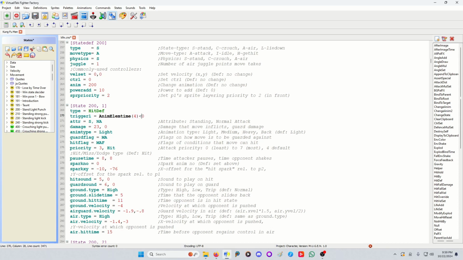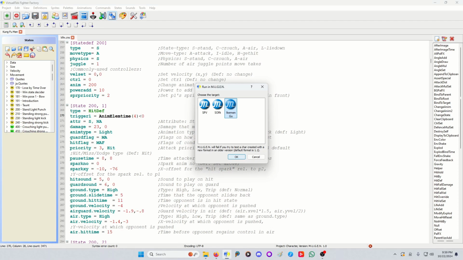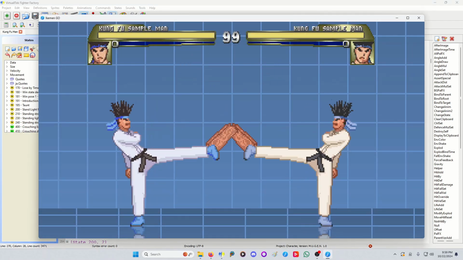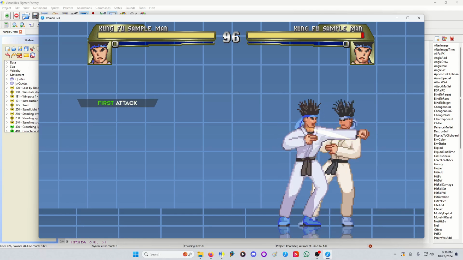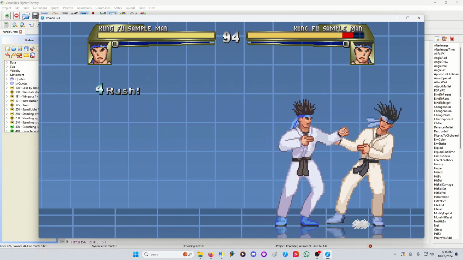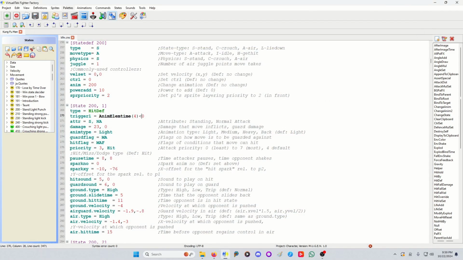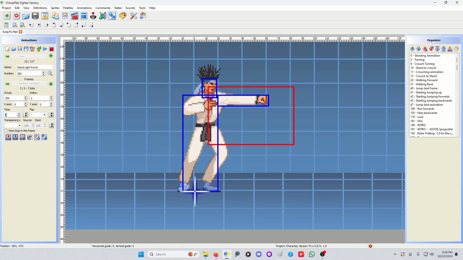And less than works the same way. In this case, it'll be frames 0, 1, 2, and 3. Actually, 0 is not a frame. Frame 1, 2, and 3 that can hit him. But only frame 3 has hitboxes. So I got 4 hits because frame 3 is 4 ticks.